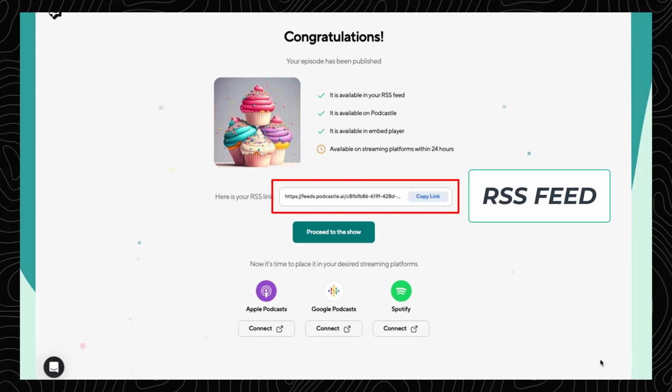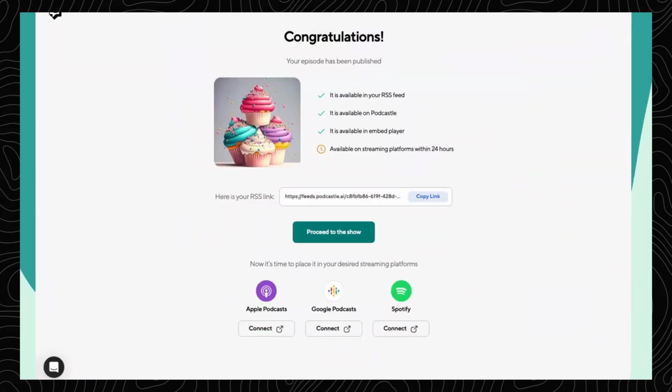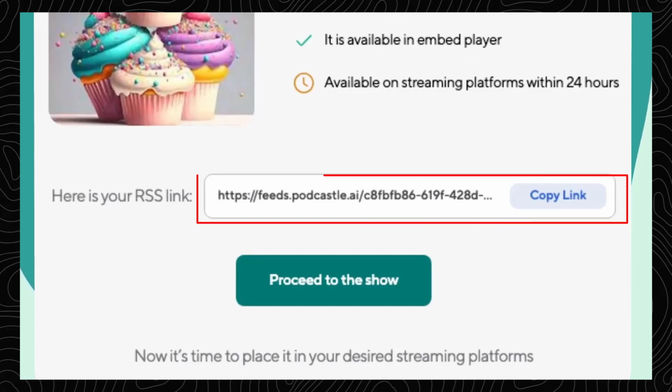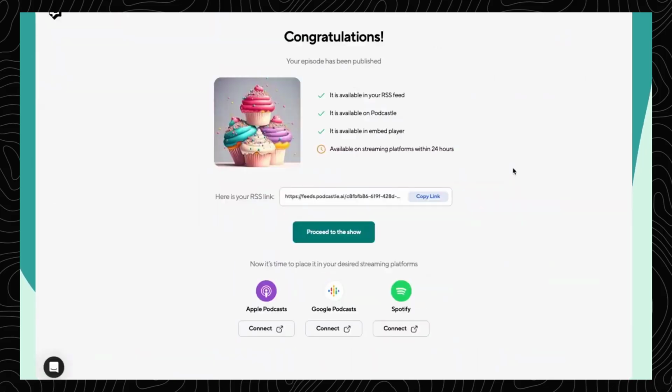Here's where the RSS feed comes in. The RSS feed is kind of like a digital roadmap that tells streaming platforms where to find your podcast. The good news is that Podcastle provides you with a unique RSS link for your show in the hosting hub, which is your one-stop shop for getting your podcast out to the masses. This tool lets you host and publish your show all across the major networks like Apple Podcasts or Spotify.